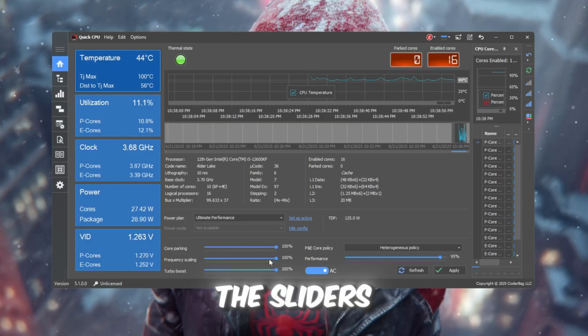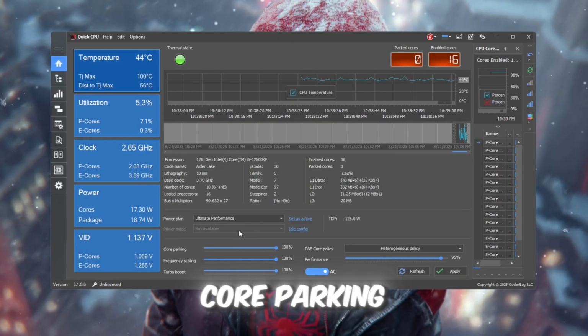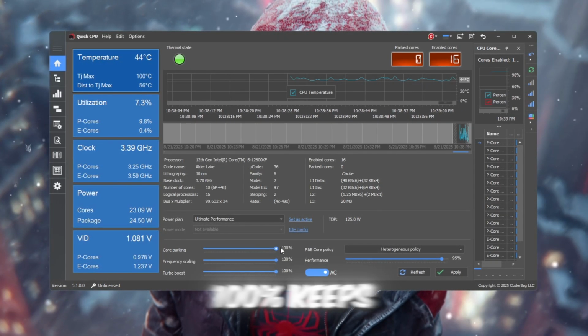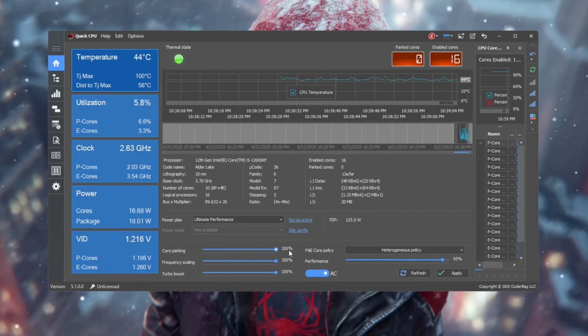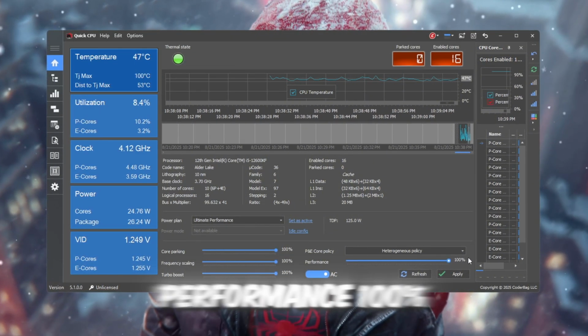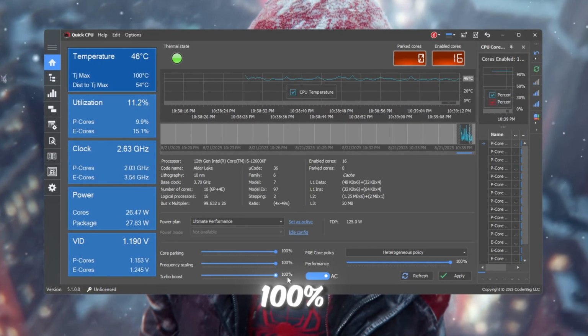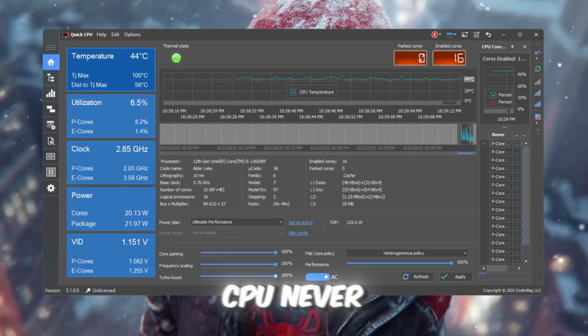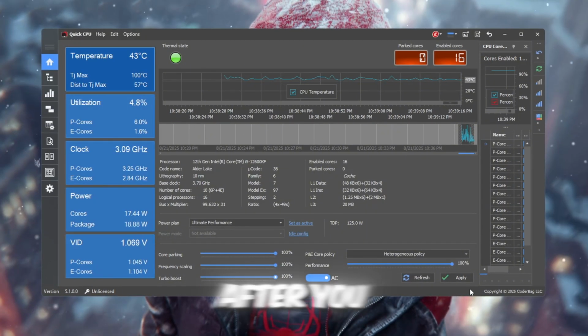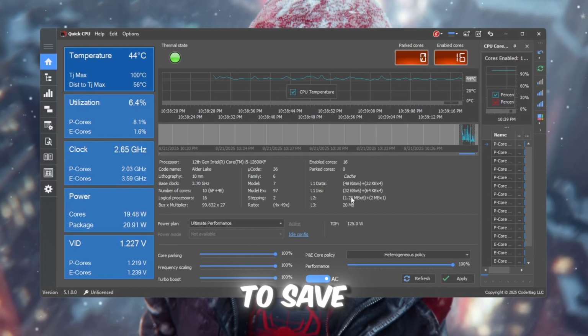Now, scroll down to the sliders and set them like this. Core Parking, 100%, keeps all CPU cores active. Performance, 100%. Frequency Scaling, 100%. Turbo Boost, 100%. This makes sure your CPU never slows down while gaming. After you finish, click Apply and then OK to save.